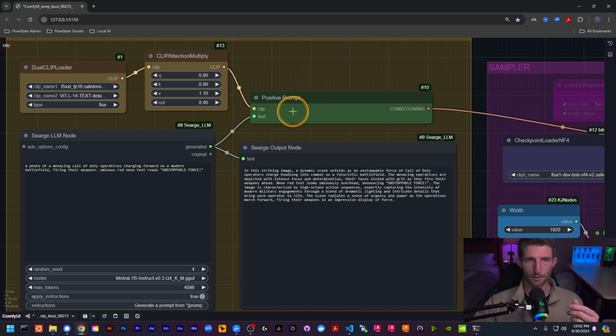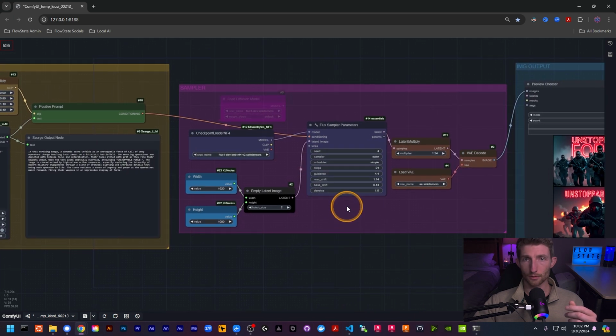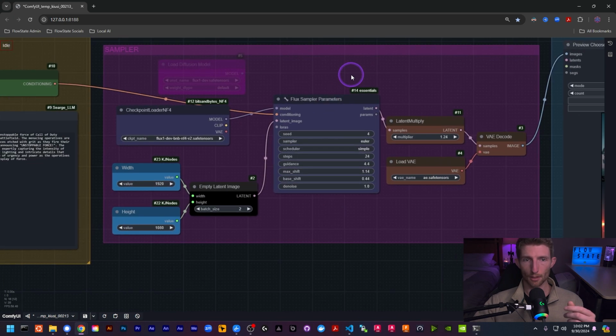Anyways, so over in the prompt group, we have, of course, Sarge with our output node. There's our text and code node. We have our clip loader, and then we have this clip attention multiply, which I do have a video coming for very shortly. For now, if you want to just copy these values, they work really well. So nothing new there really, other than the clip attention multiply, which again, I will make a video on shortly.